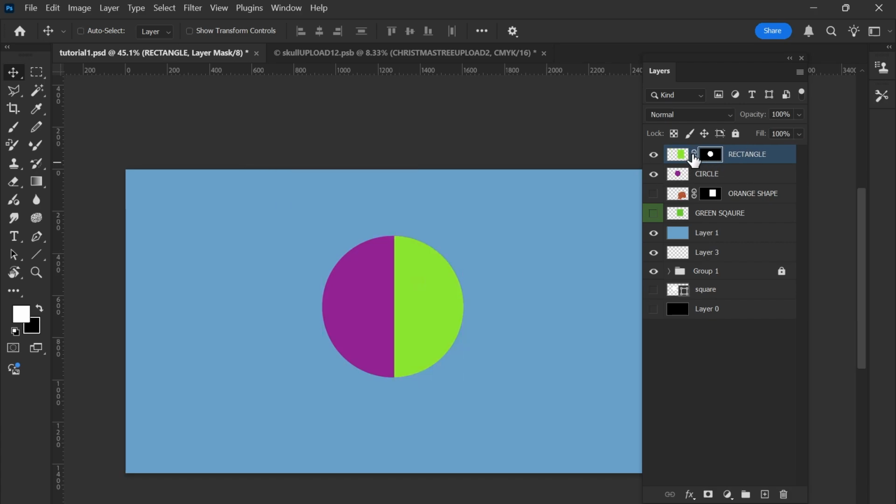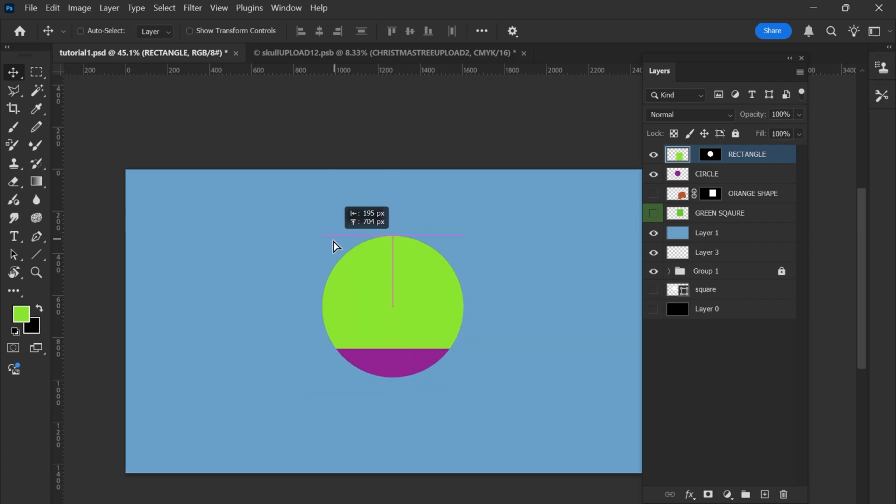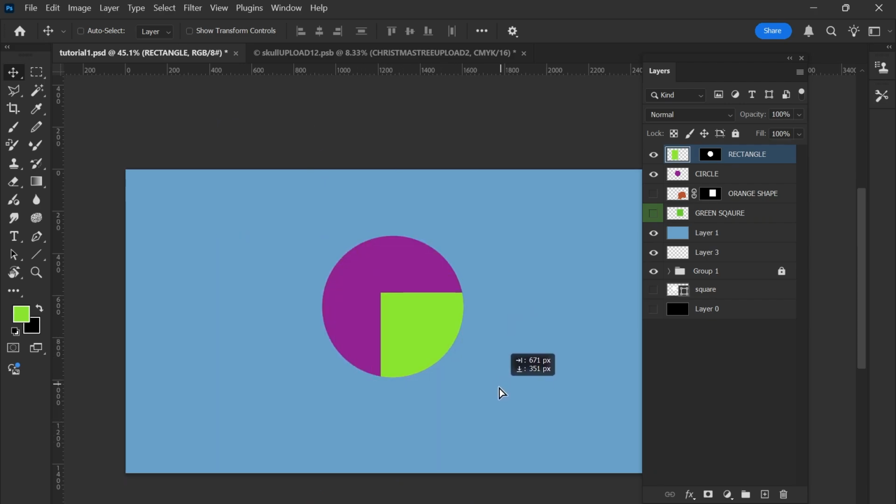If I unlink the layer from the layer mask, I can move the layer independently of the mask. So as you can see, nothing's going outside the area, but what this means is it allows me to move things around and not have the mask move with it. So let's say I'll keep it there. Let's say I want to move it here. And if I link them again, see the mask moves with it.